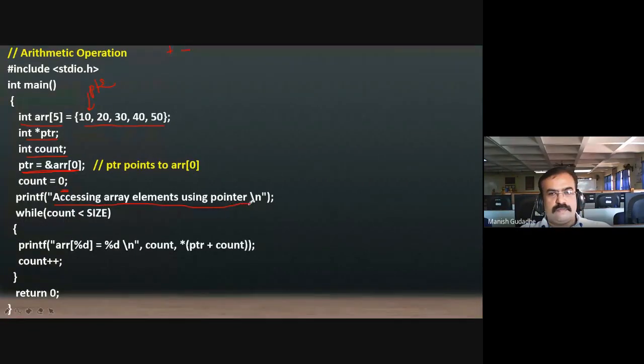Accessing array elements using a pointer. Okay, how can we do it now? See, count is less than size. Count is initialized to 0 and it will take the values till 1 below size, because we are using the less than symbol. Okay, so now what is it doing? Let us say that this is starting from 100. So this will be at 104, this will be at 108, and this will be at 112, and this will be at 116.